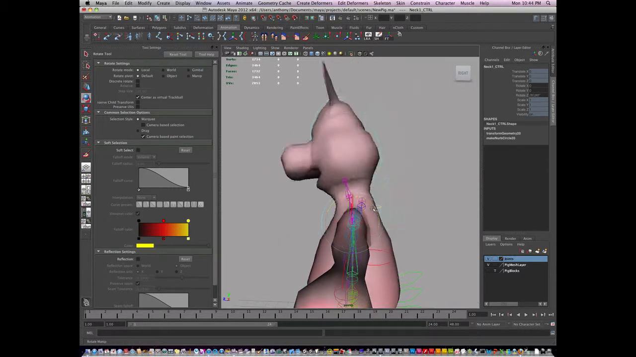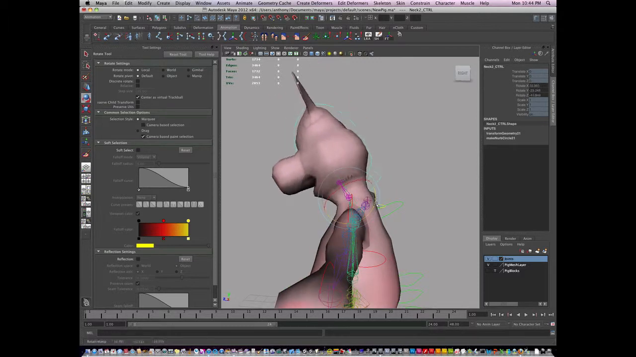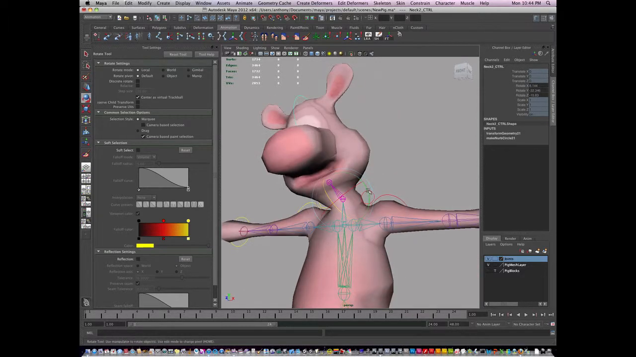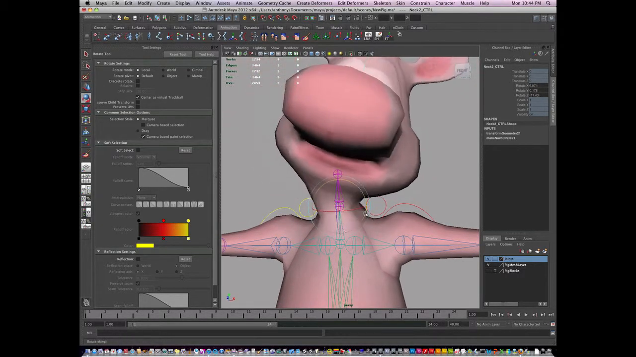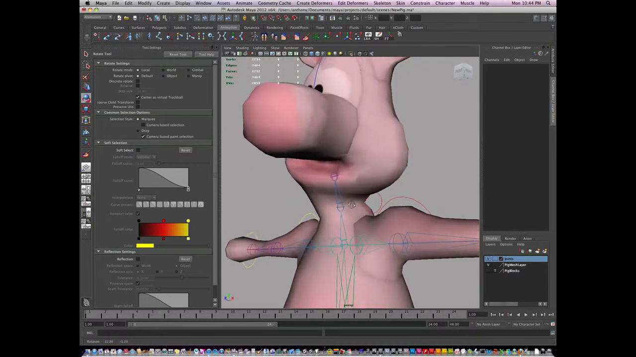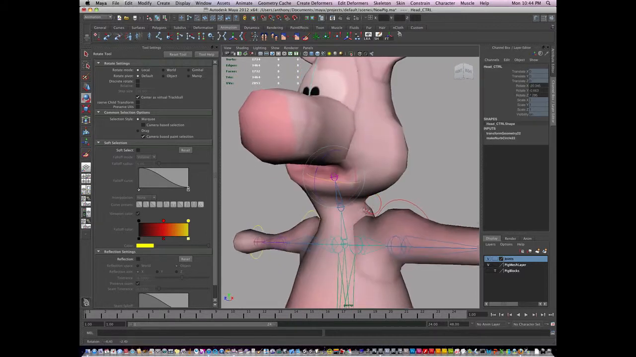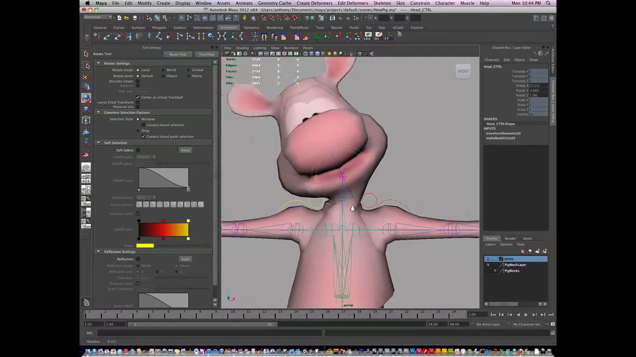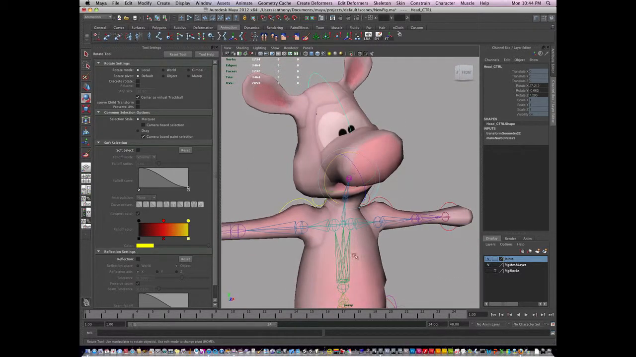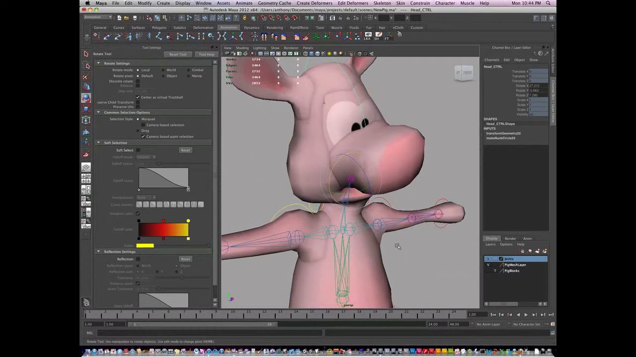You have to pose and repose till it starts to work. You can't just assume that it's going to work. You have to pose and repose. So I'm going to continue to work out the influence of this, but those are the basics of skinning and changing the weight data per vertex.